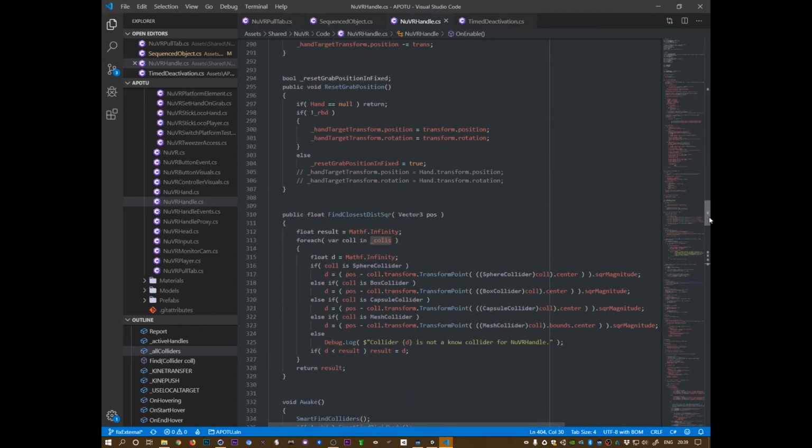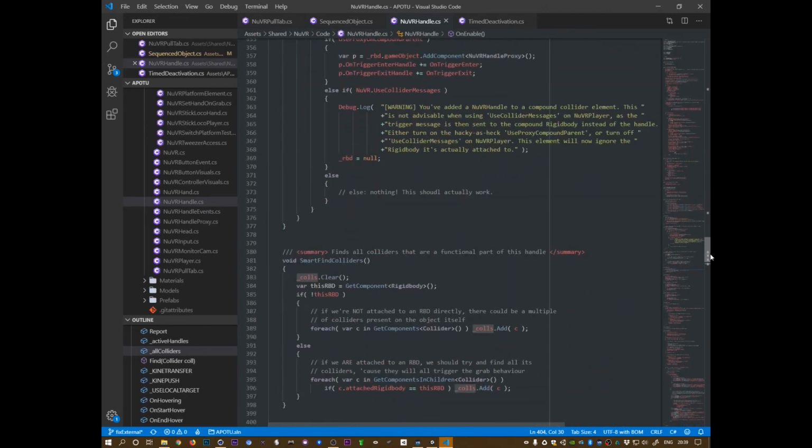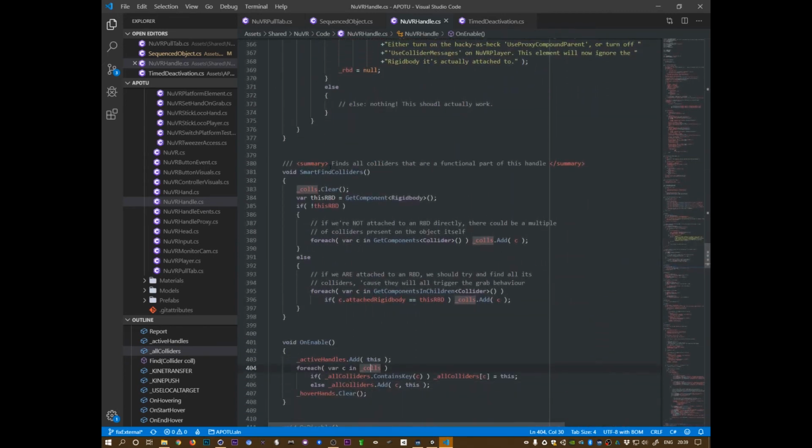That's my hash set of all colliders. Over here, smart find colliders. So as we have an RBD, it just fills the handles colliders with what it can find. I could maybe include an active over here.